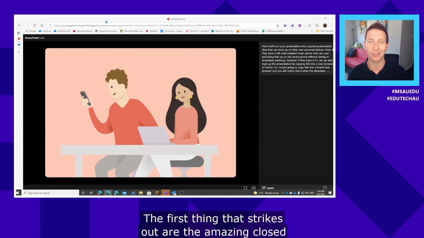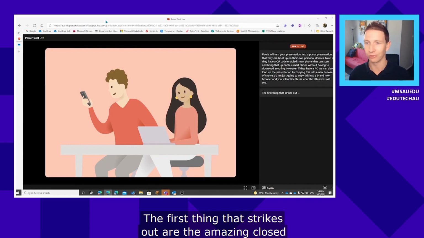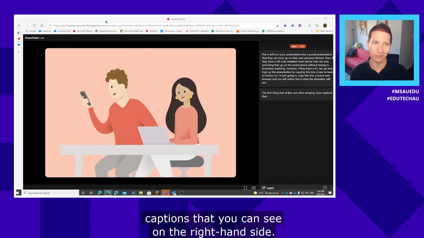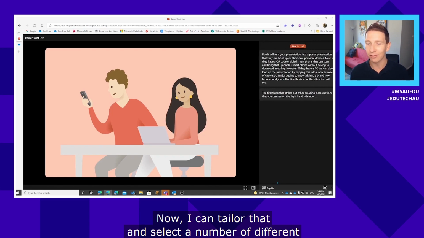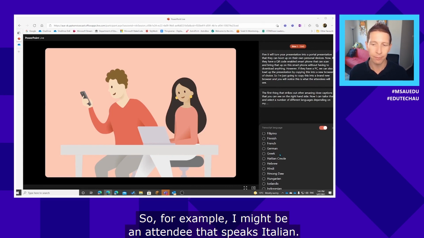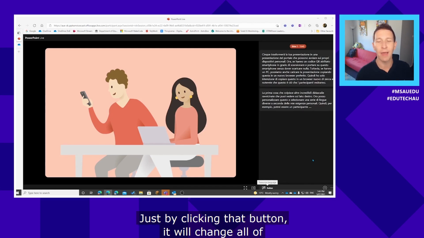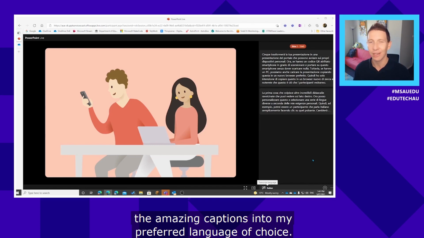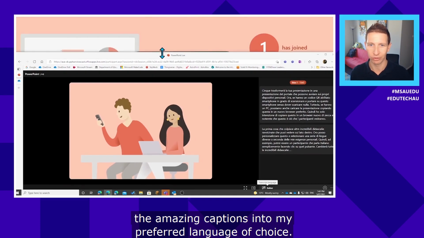The first thing that strikes out are the amazing closed captions that you can see on the right hand side. Now I can tailor that and select a number of different languages depending on my personal needs. So for example, I might be an attendee that speaks Italian. Just by clicking that button, it will change all of the amazing captions into my preferred language of choice.